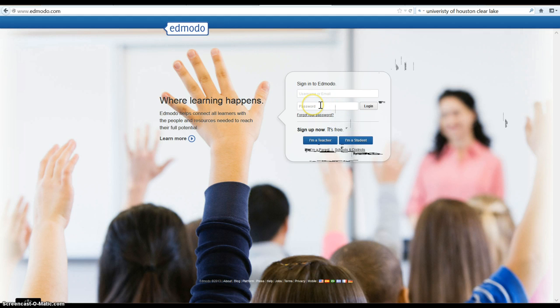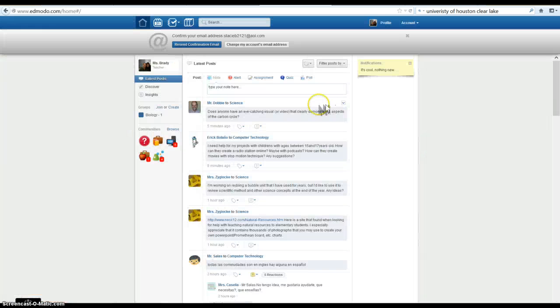However, I want you to know that when you do sign up, you are able to create your own URL. And you are also able to choose which groups you want to belong to. And I'll show you that in a minute. Once you've logged in, this is what your home page looks like. For those of you that are familiar with Facebook, you might notice some similarities.